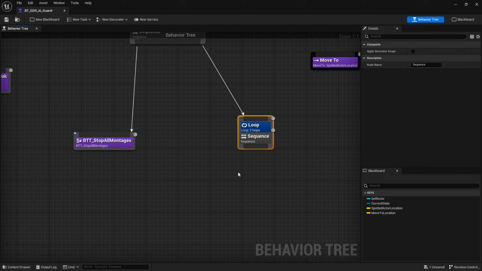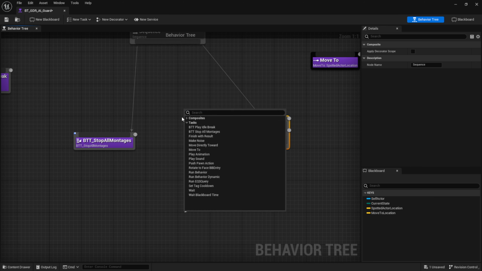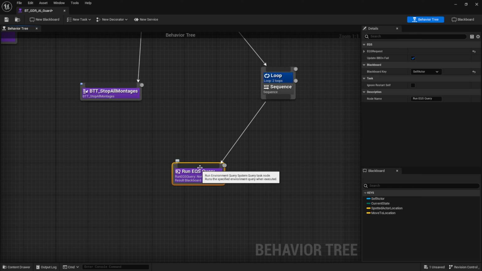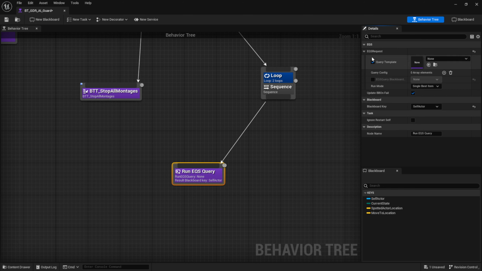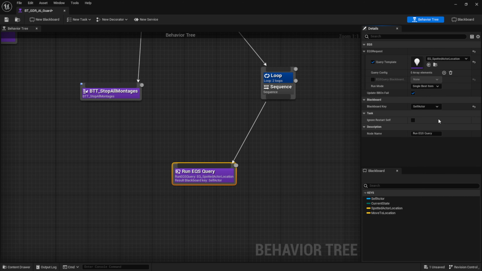Then from this sequence, we want to drag off, and here we're going to run our EQS query. So we can go tasks, and over here we can run an EQS query. So we're going to select this one. With the node selected, we can choose our query. So that's our spotted actor location query.